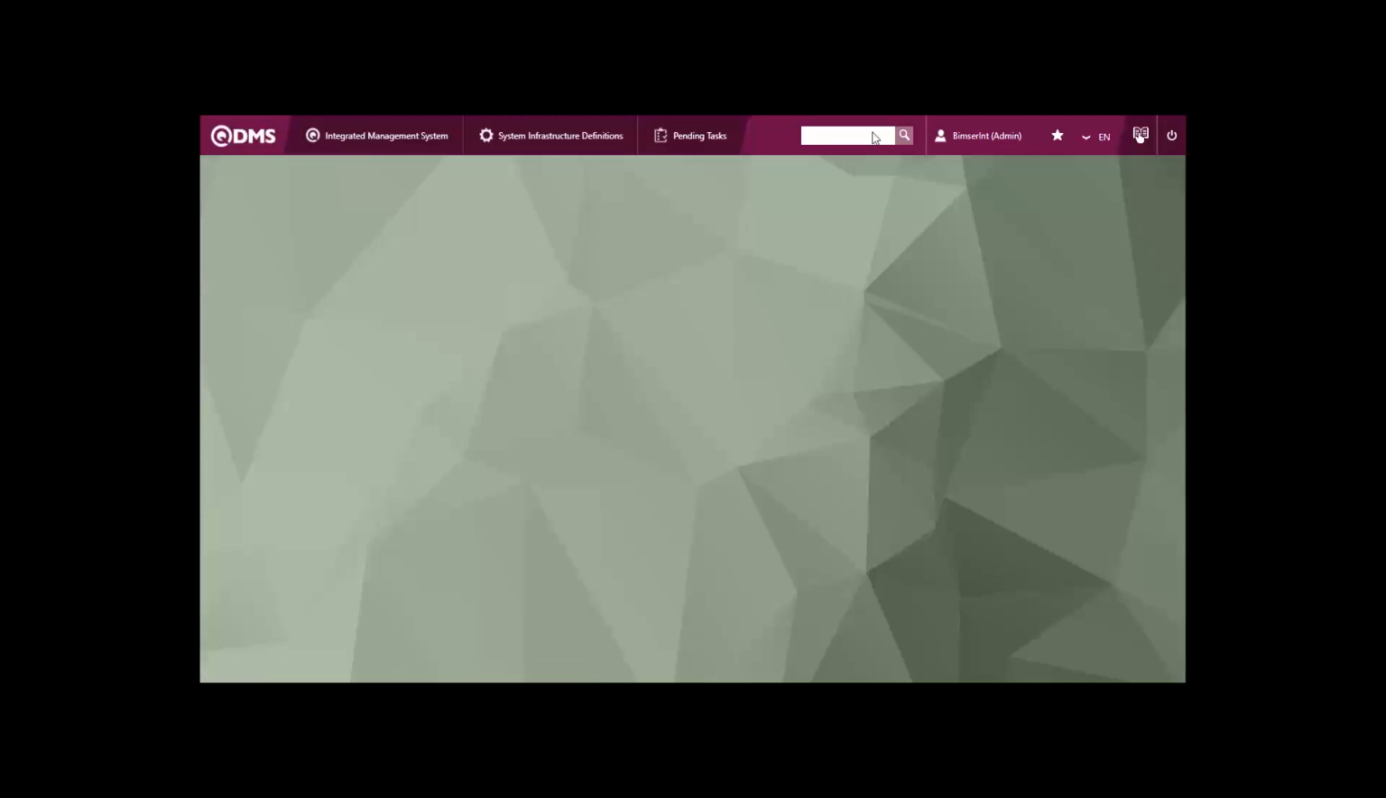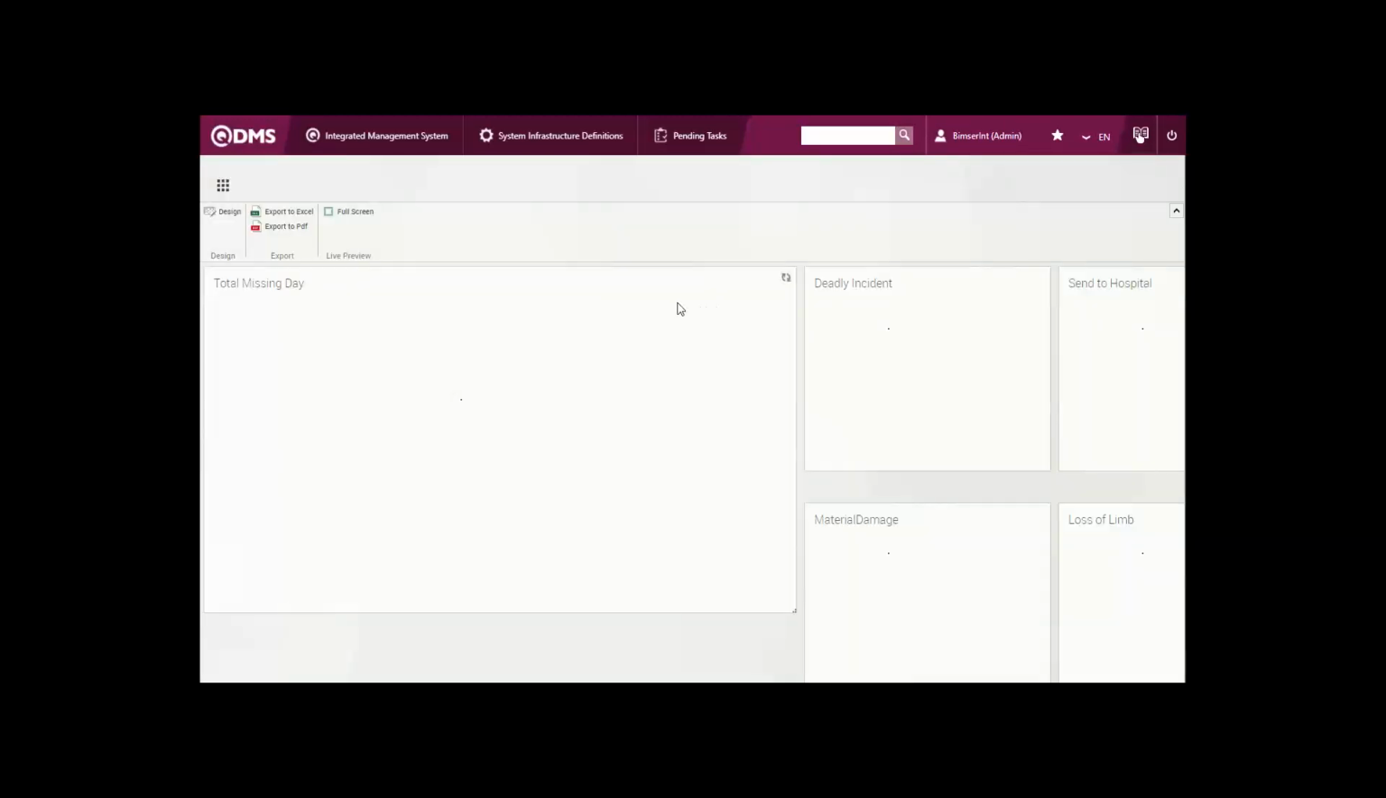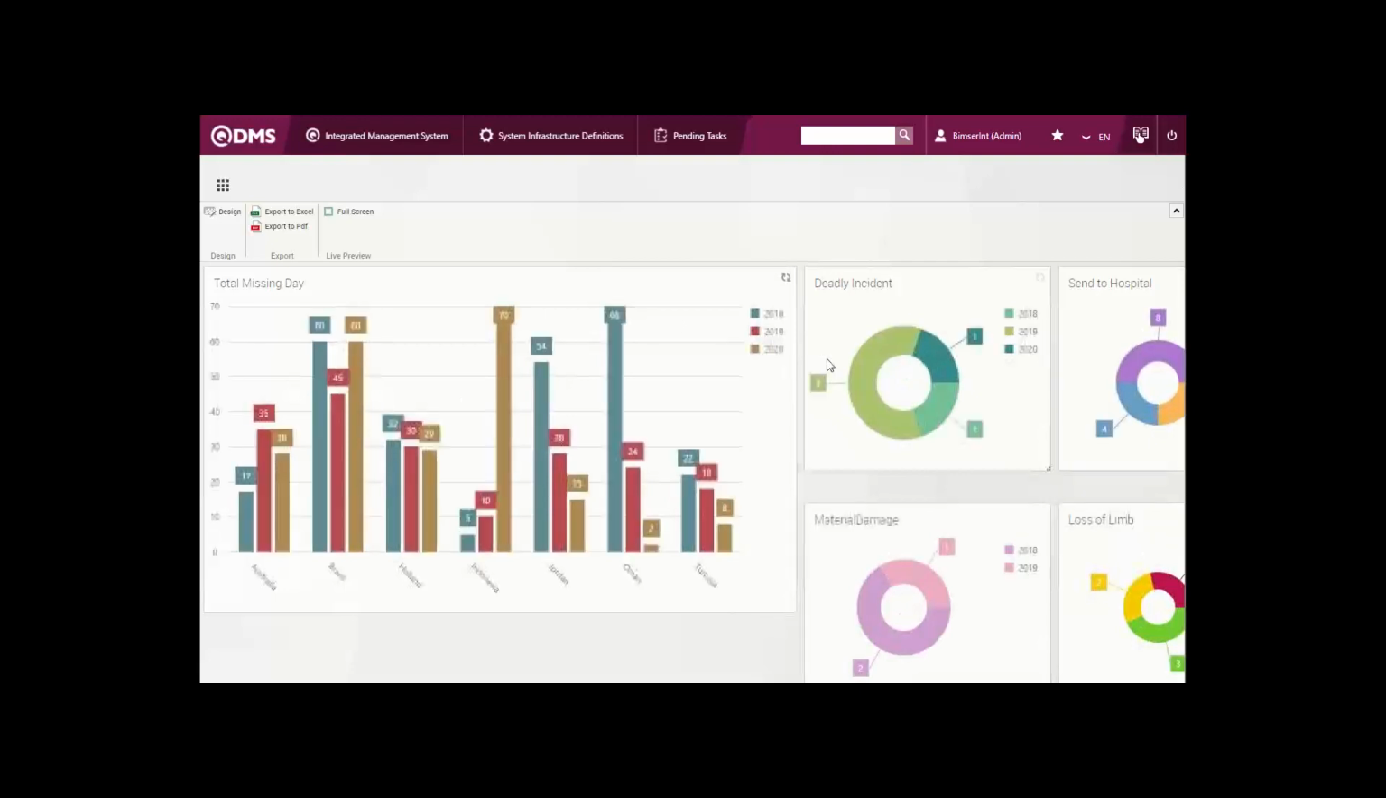So by using the dashboard in QDMS, you can find all the data visualized into a bar chart, a pie chart, or a scorecard, table, or list. Especially for the high management level, they can keep tracking and monitoring all the performance and KPIs of the company. You are also more than welcome to export this dashboard into PDF or Excel for sharing with any responsible party.